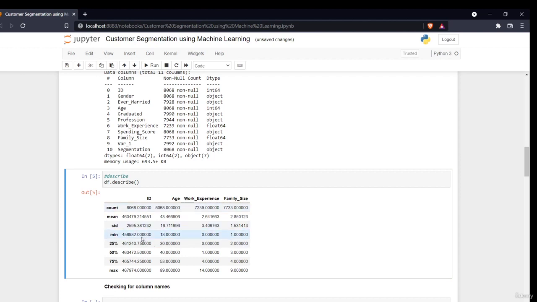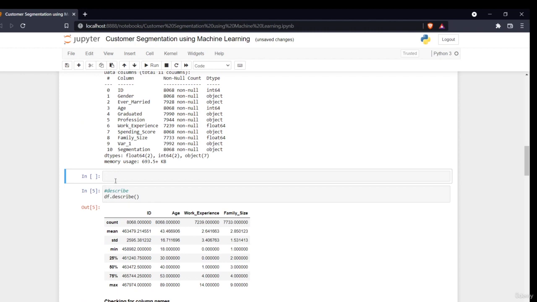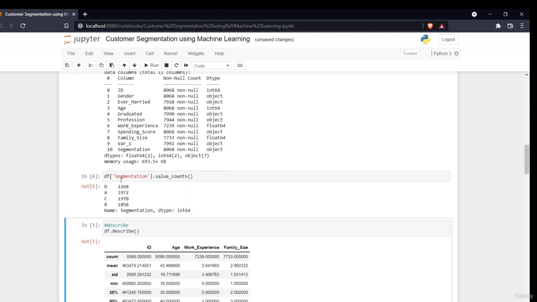Let us see what the different segmentations we have are. So what we'll write here is df.segmentation.value_counts. So now there are a total of four categories, sections A, B, C, and D, and all of them are evenly distributed, like all of the data points are present in those particular domains.